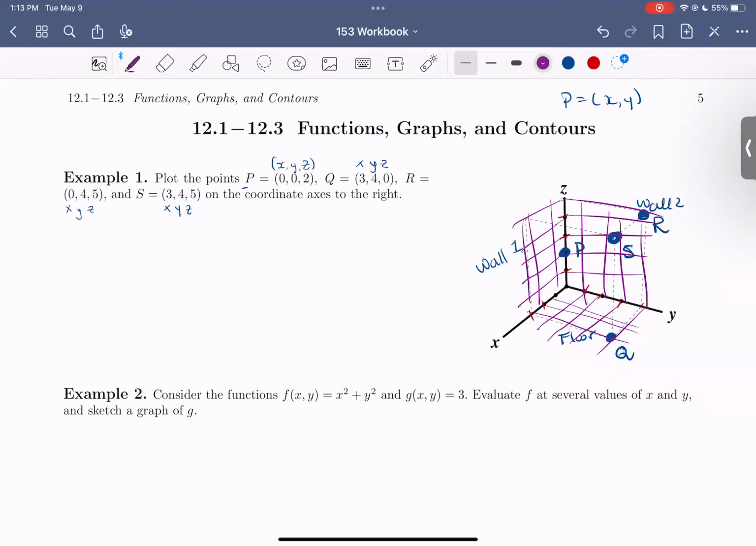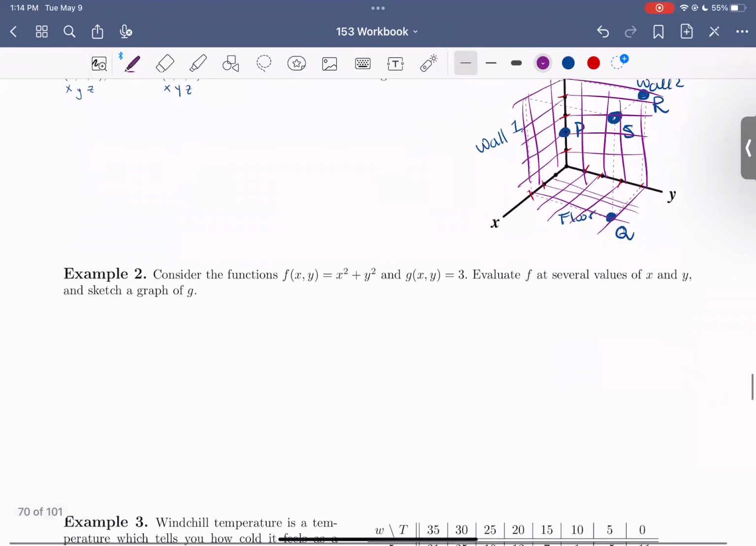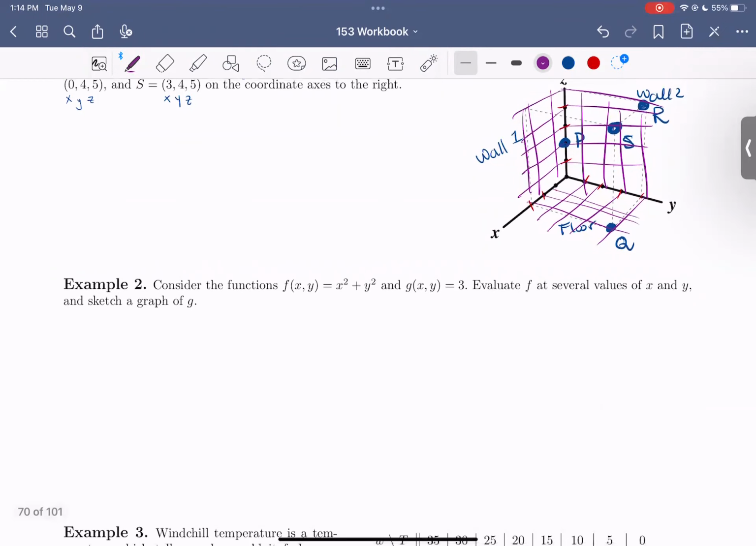Okay, so for example 1, we just saw how we plot points in 3 space, those x, y, z points. So in example 2, we're going to look at some functions defined using 2 variables. With these functions, we're going to input 2 variables, so we should think of that as a coordinate, x, y. We're going to input an x, y, and then we output 1 variable.